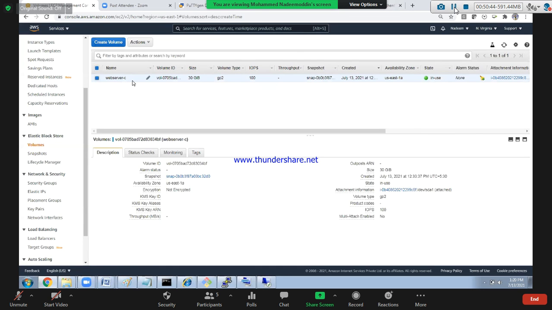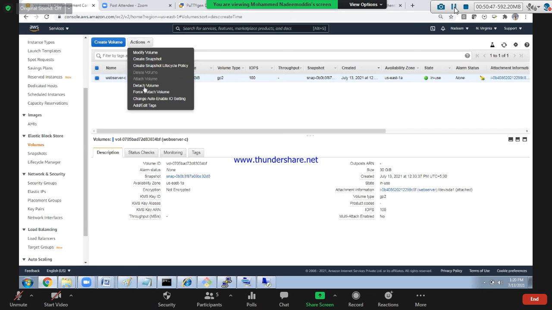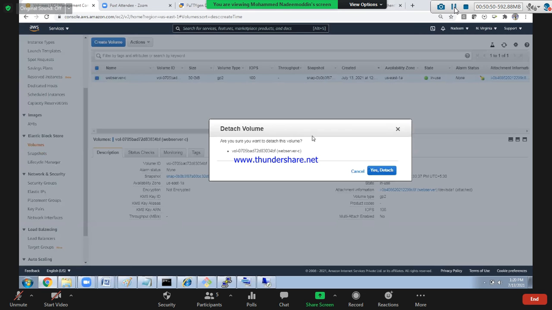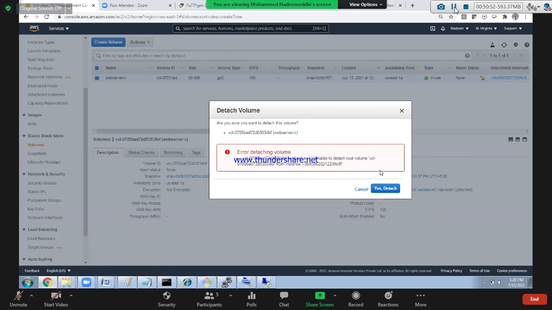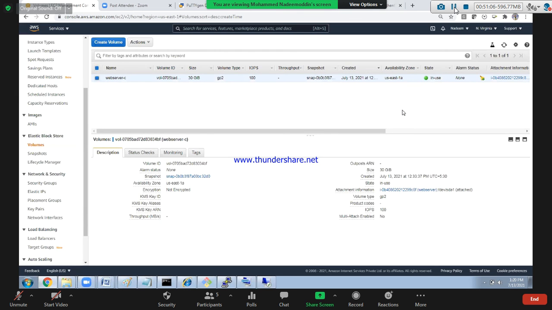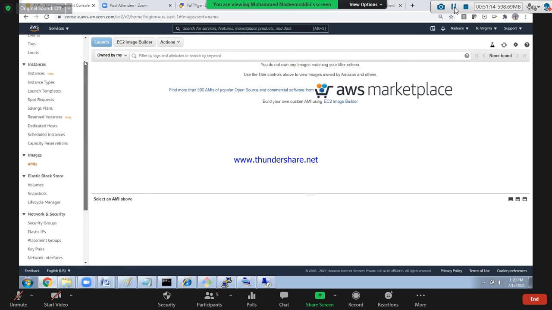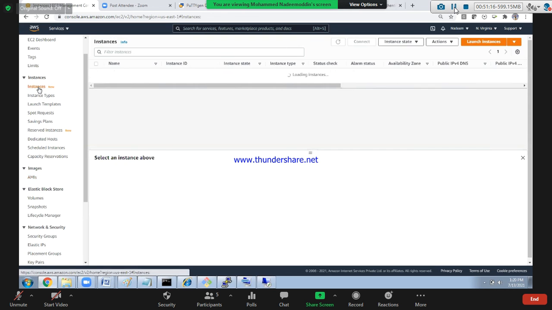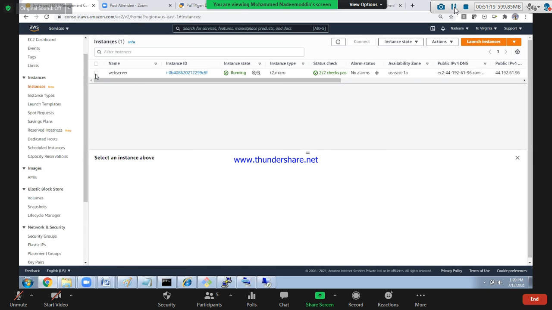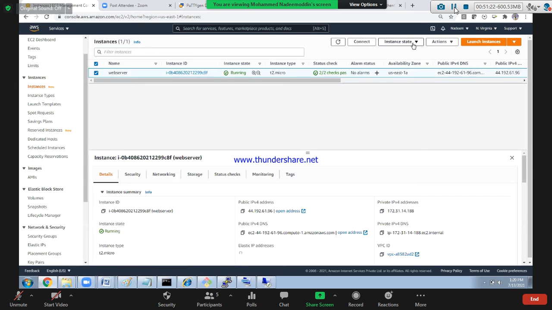Okay. Then volumes. See, this volume you cannot delete. Why? Because if you try to do this, let's see what it will tell you. Detach. See, error. So C drive, which is nothing but the primary, you cannot delete it. This is actually the root volume. You cannot detach it. Why? Because when you terminate the instance, automatically this will be gone. Okay. So finally, I will come here to my instance and I will shut down and terminate this.